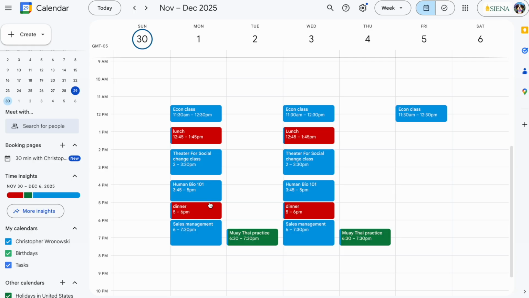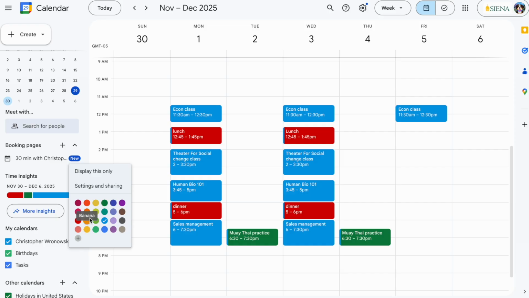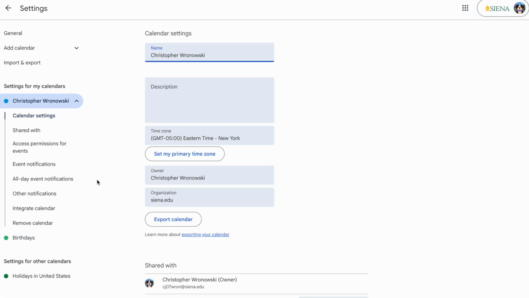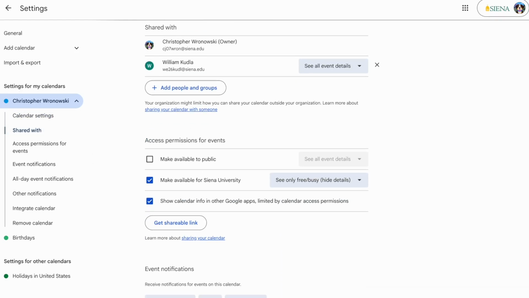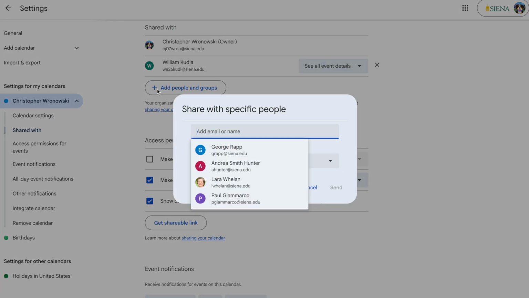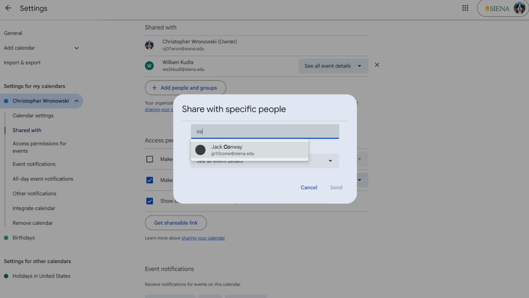So the next tip is how you can share your Google Calendar with classmates, friends, and teammates so you can work on projects together, collaborate, and work in unison. Right over here, you're going to want to start off by going to your name, pressing the little three dots, and then going to Settings and Sharing. After you click on that, you're going to go with Shared With. And as you can see, I already shared it with my friend William, but now I want to also add my friend Jack because we're all working on a project together.